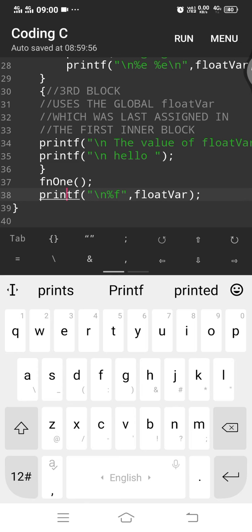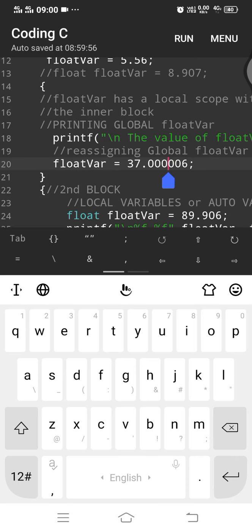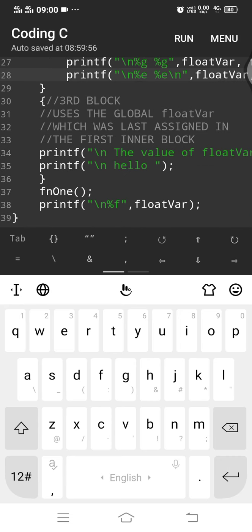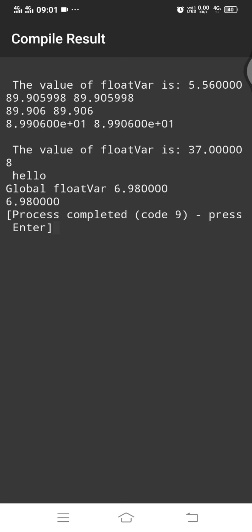Now what float var will we actually take? Will it take the last assigned global float var, that is, will it print 37.000006? Will it print 37.0006, because that was the last assigned value of the global float var in main? Will it do that, or will it actually print the value assigned in FN1? FN1 was called here. So just before this, the global float var in FN1 was changed to 6.98. Will that changed value be appearing here? Well, let's see. 6.98.